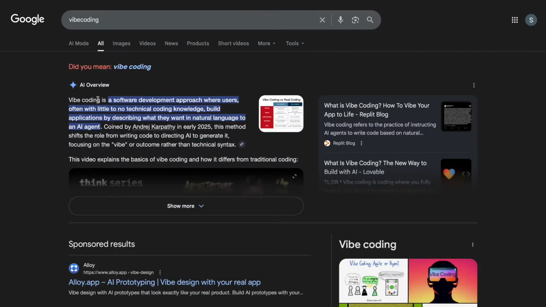Vibe coding is a software development approach where users, often with little to no technical coding knowledge, and this is very important because yes, you can vibe code with basically no knowledge of coding, like literally zero, okay? You can just type prompts and kind of hope that the AI will do its job. Build applications by describing what they want in natural language to an AI agent. So yeah, this is exactly what it is.